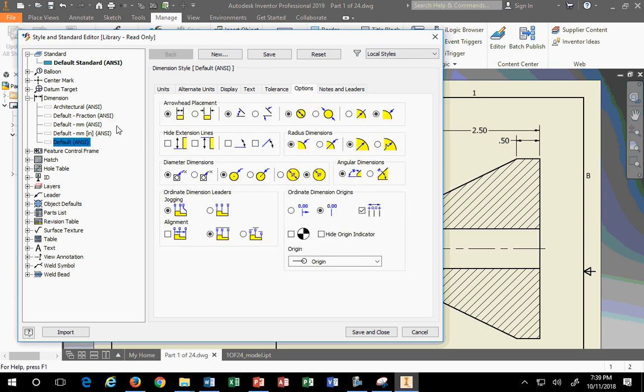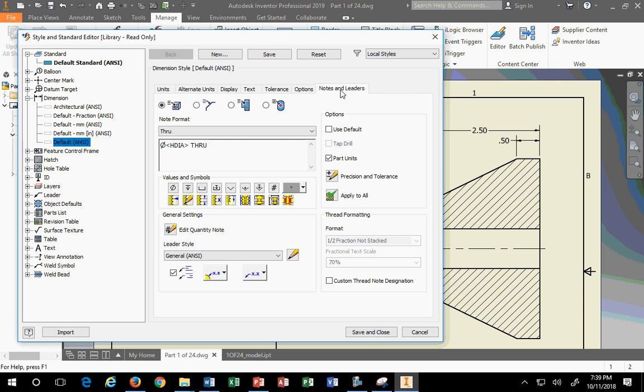Options. Arrowhead placement. The default is inside. You can say outside. You have a whole bunch of options. See that? I usually say for most of these, you tweak them each time you drop them in. Like the one where we have to pull the dimensions out, the arrows out. You don't make it a standard to have arrows out. Notes and leaders, if you have any.